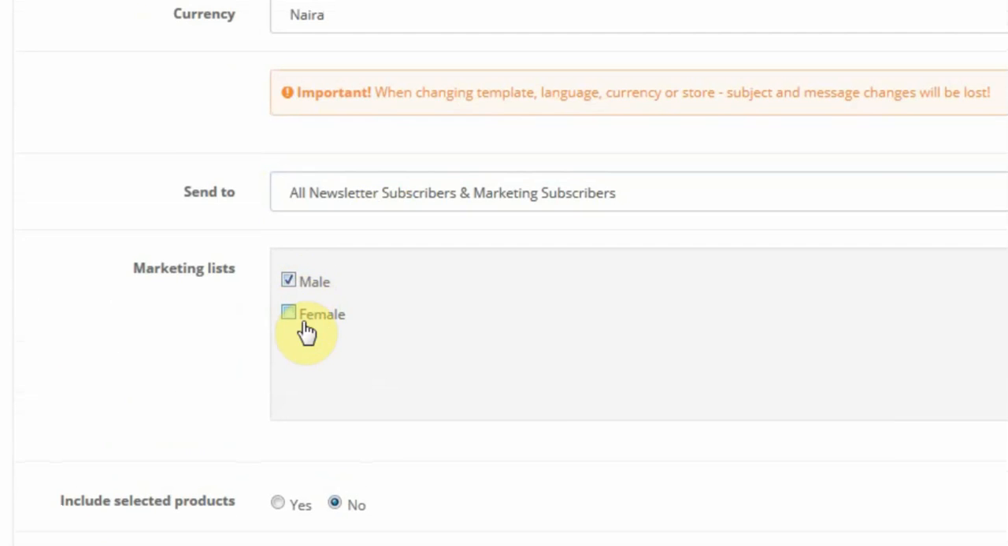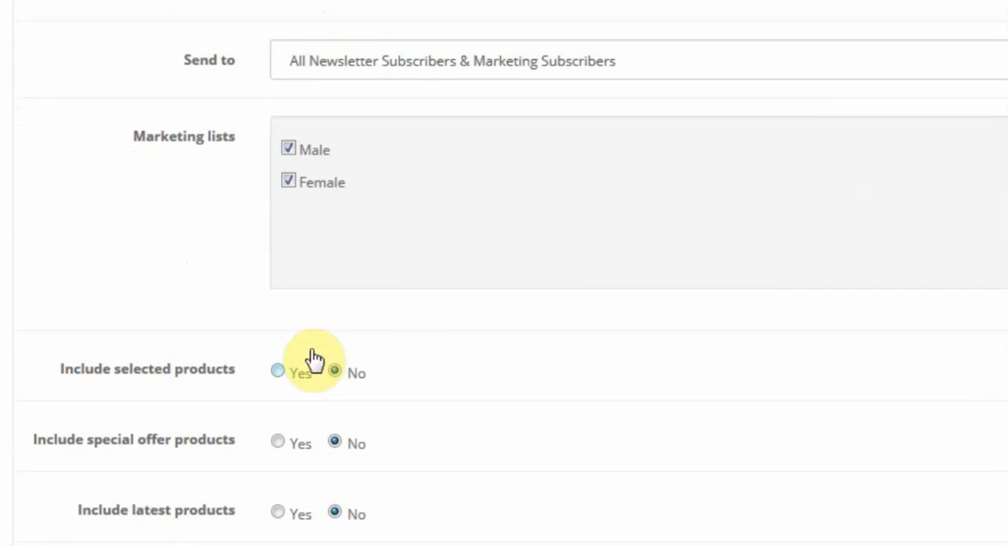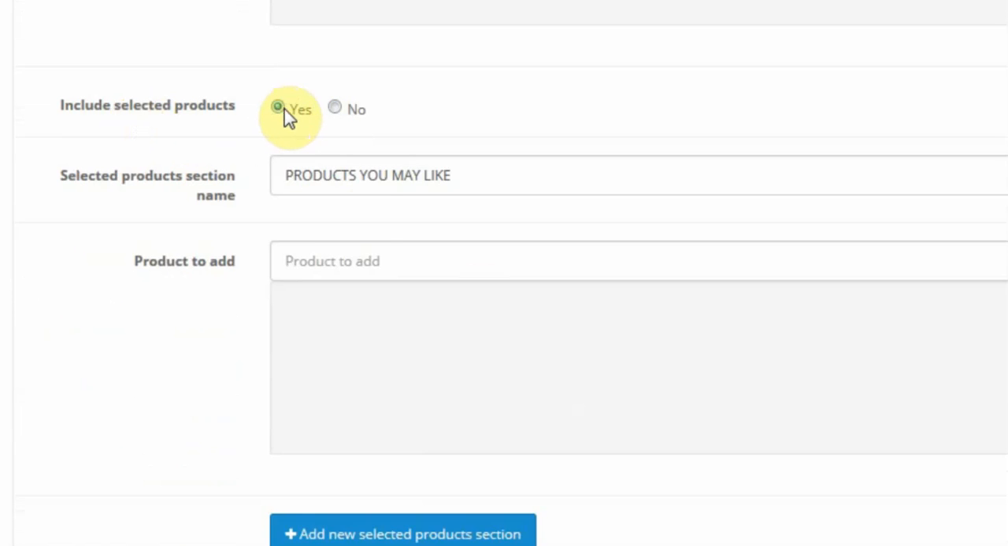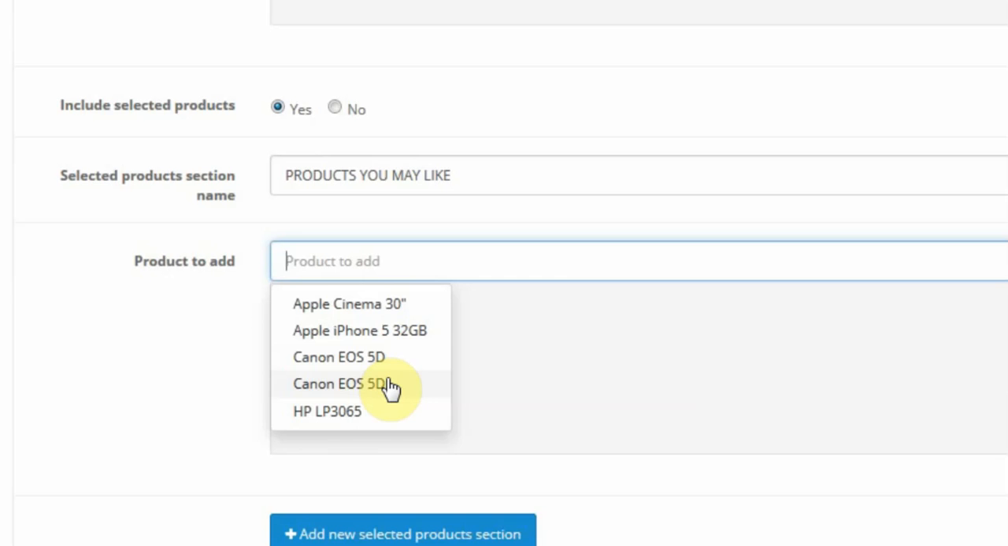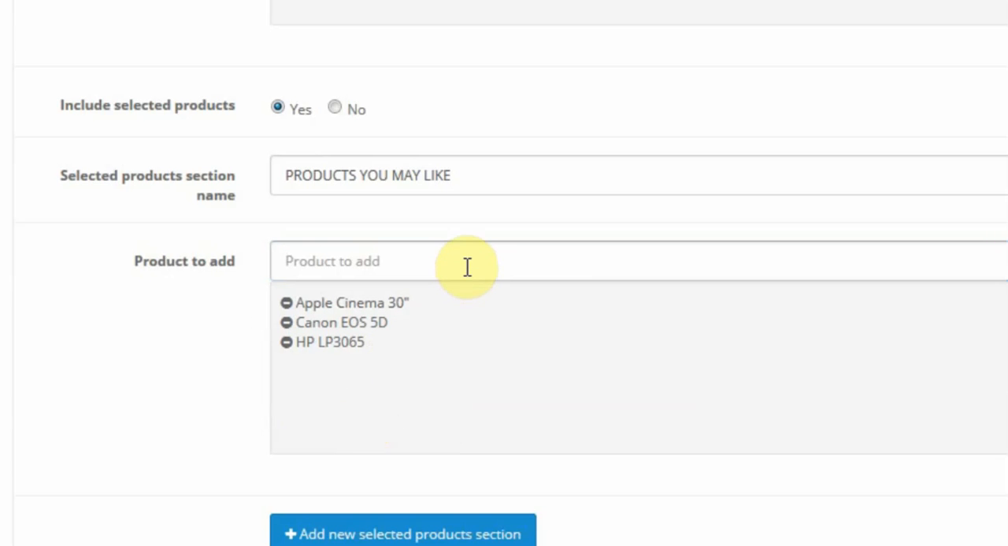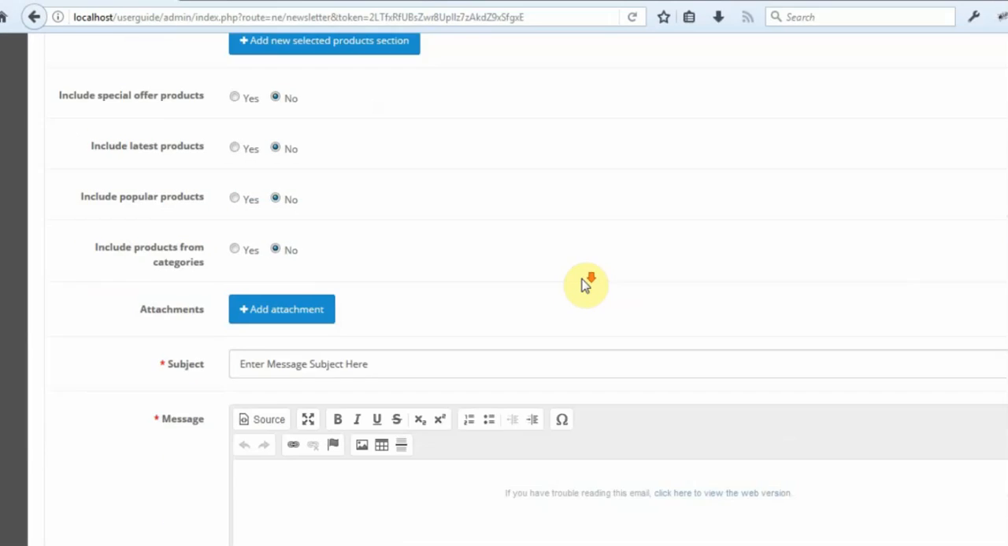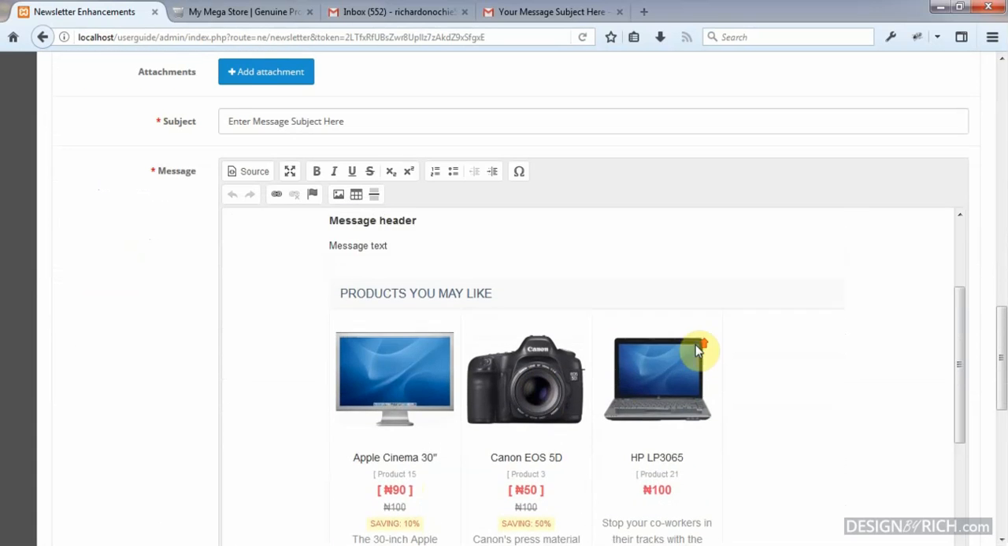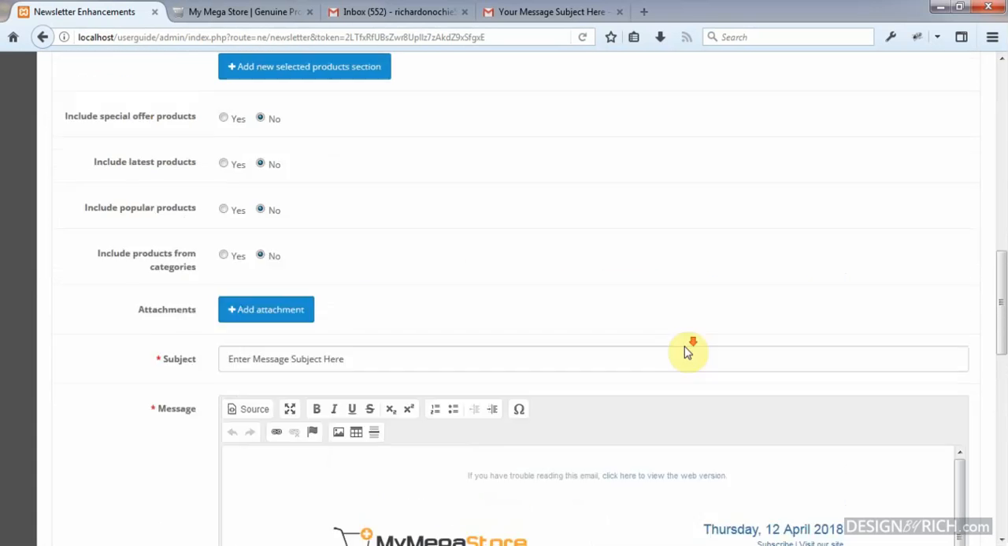Okay, so then after you select whether you want to send to male or female, okay, then here you can include the selected products that you want to include in your newsletter. If you click yes here, then you can search and add different products that you want to include in the newsletter. And as you are adding, this is also populating automatically in your newsletter editor here.